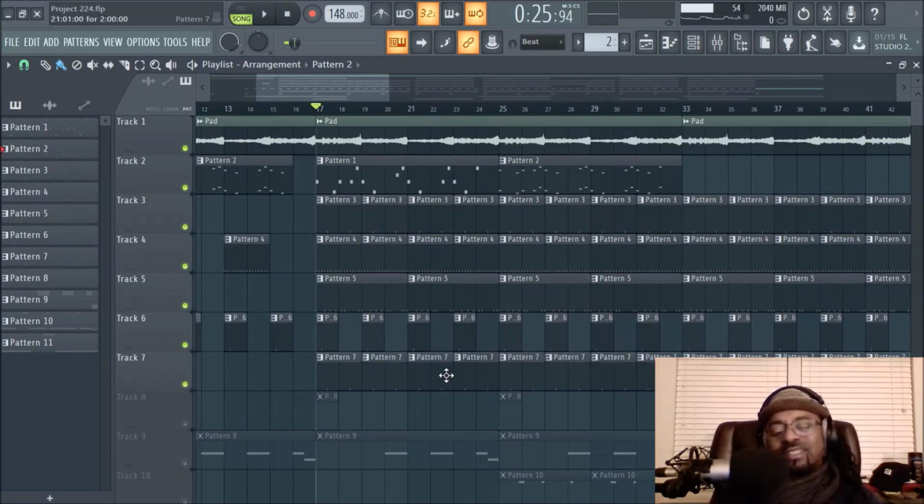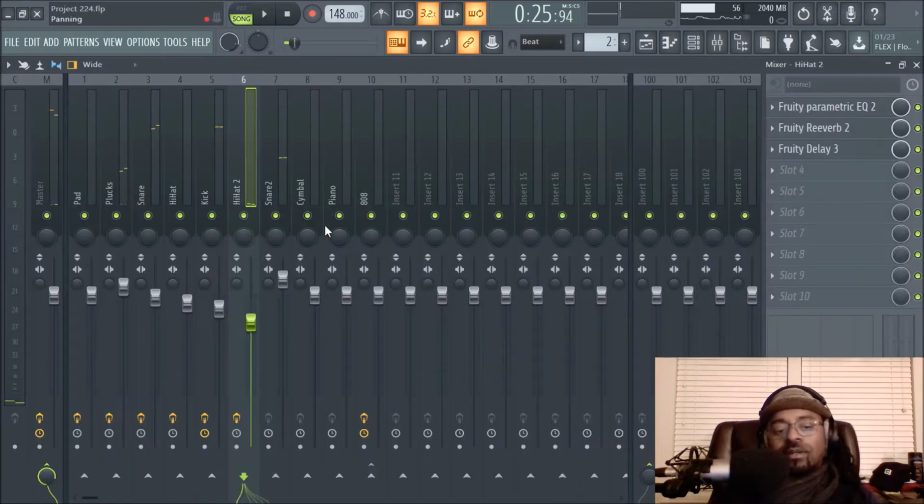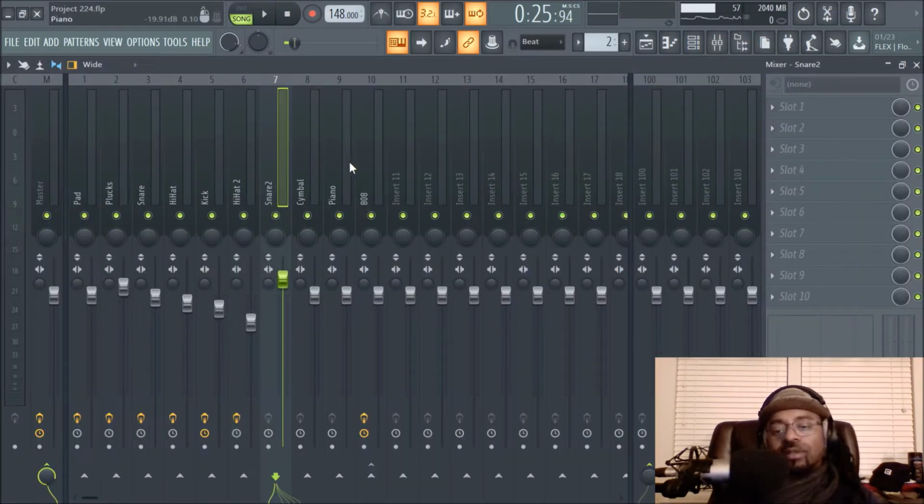So the next thing, I think this is another open hi-hat, another snare. It's a layered snare. It's like a clap snare.